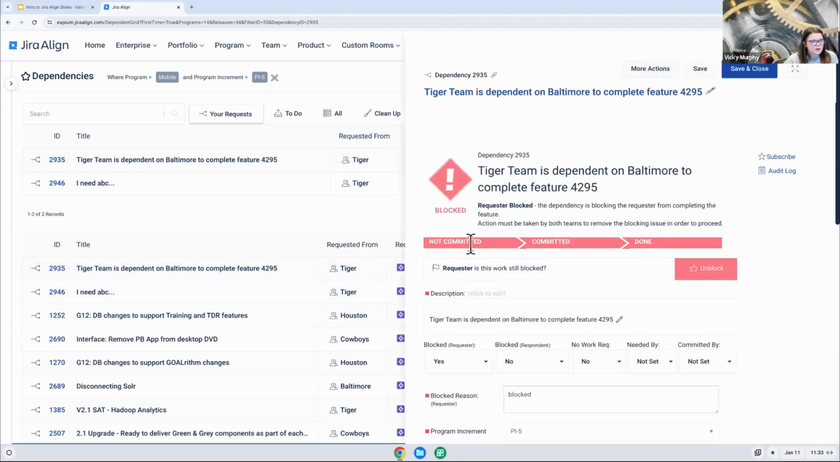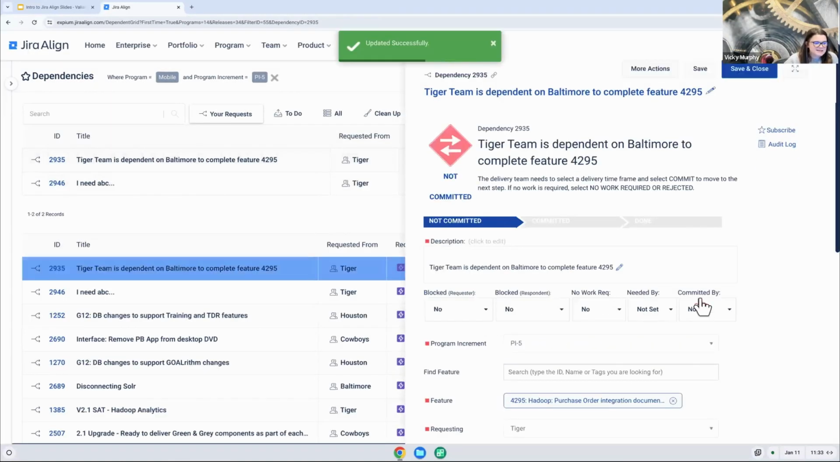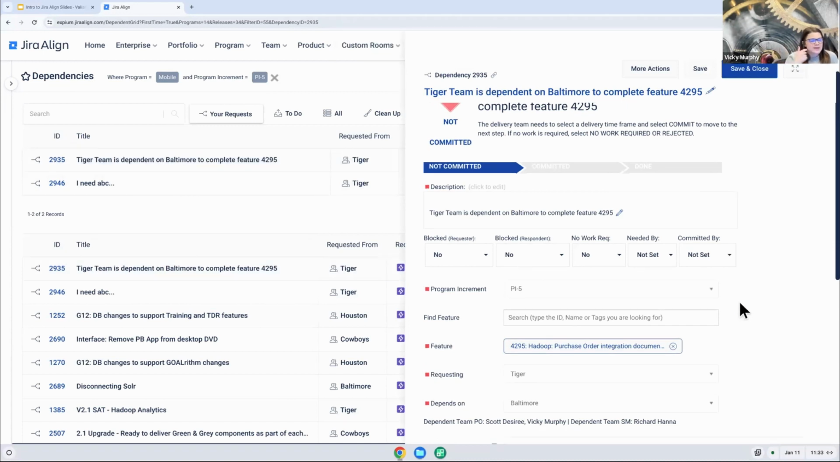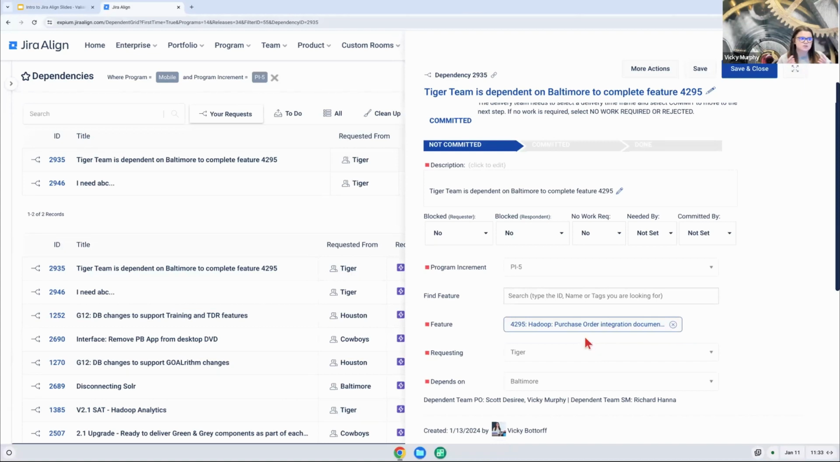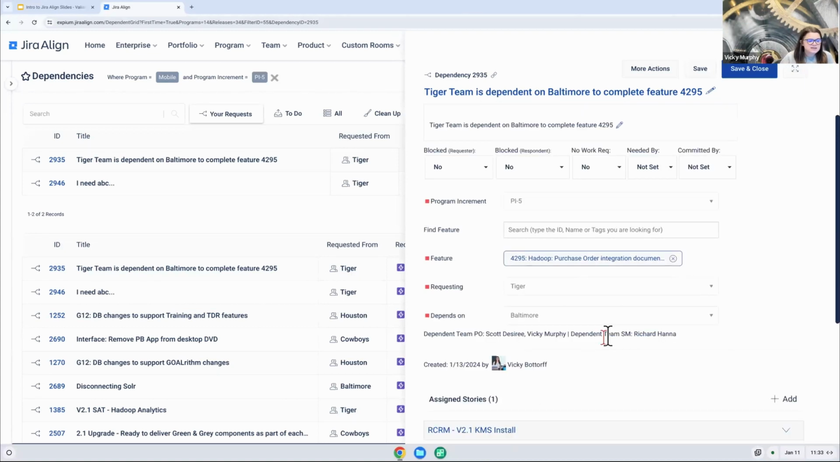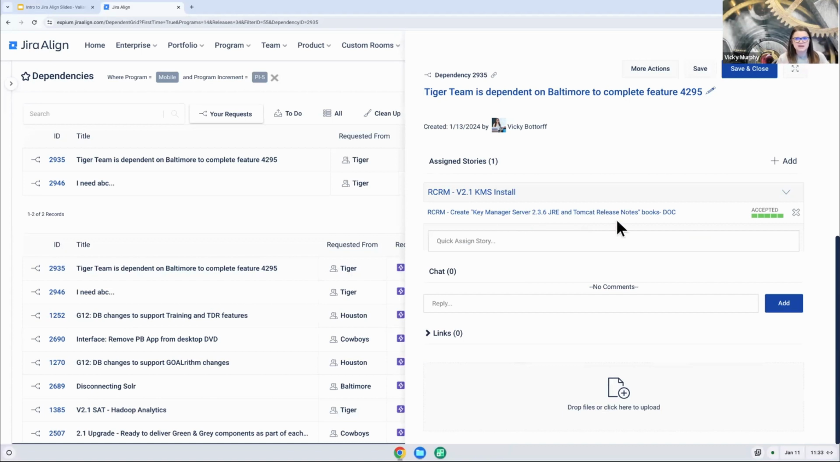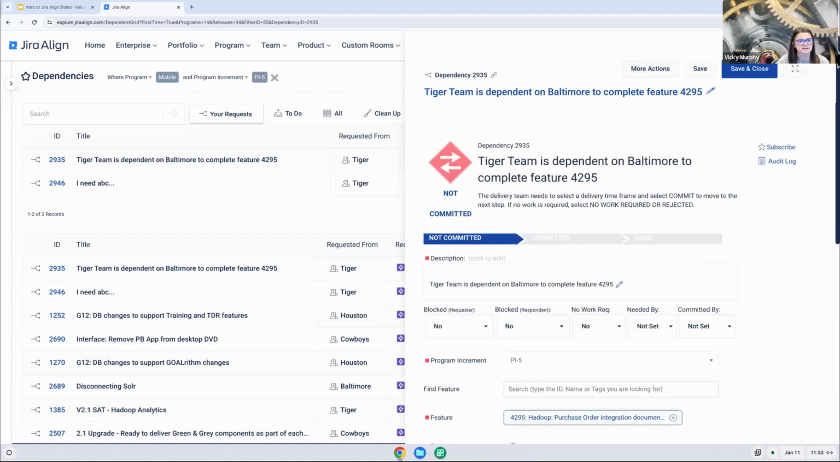It actually has its own workflow that you can see of not committed, committed, and done. You can block and unblock these dependencies as well. You can set a needed by date and a committed by date. And all of this is also visible over on that program board as well. You can link these to features. So when we're planning our features, which feature does this relate to? And then you can link stories to it as well. So right from this dependency, you can see that this is needed so that the Tiger team is able to complete feature 1, 2, 3, and the Baltimore team is going to execute these stories to complete this work. So that handshake is really right here in the tool.